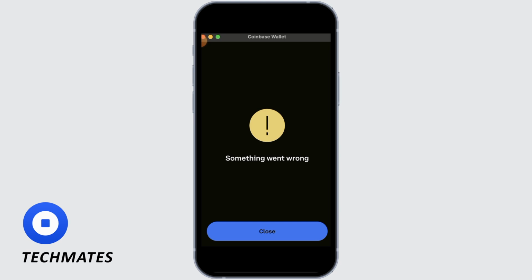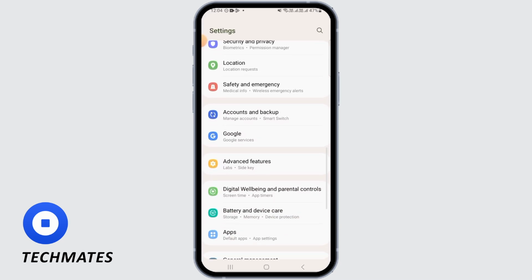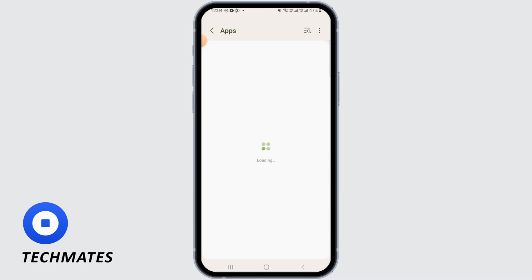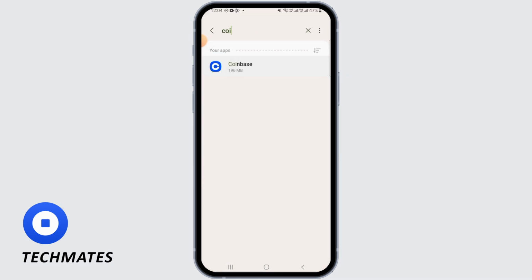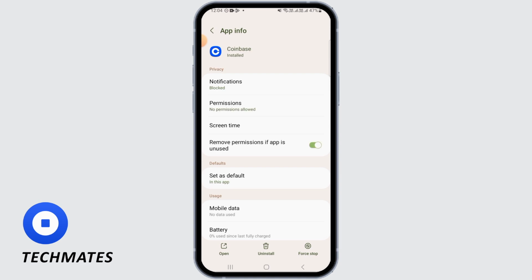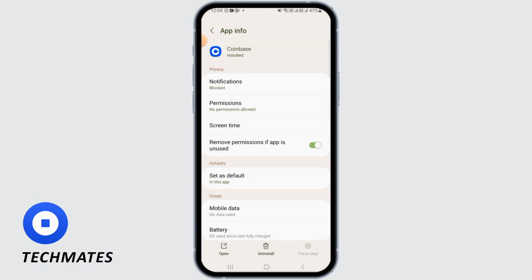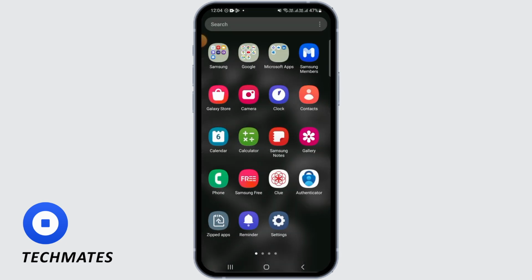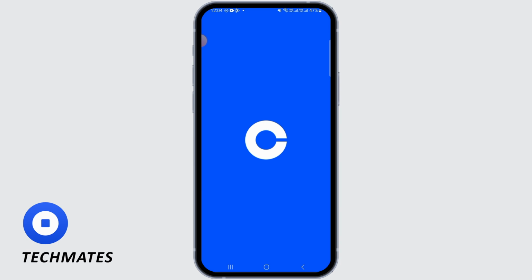To fix this, the first step is to open up your settings, and from here you want to tap on apps. Then simply find the Coinbase app from here. Now you want to force stop this app. So tap on force stop, tap on OK. Now you just want to head back and open up the Coinbase app from here. And this should fix your issue.